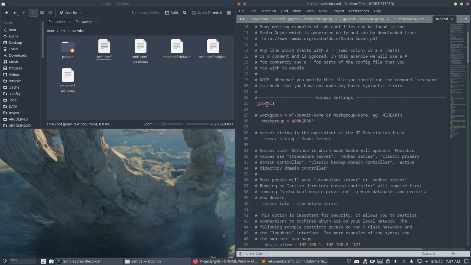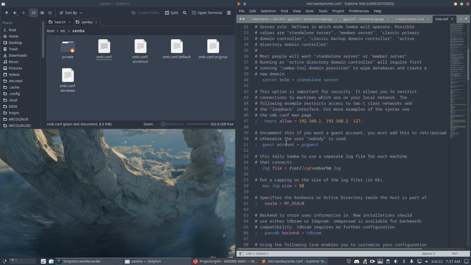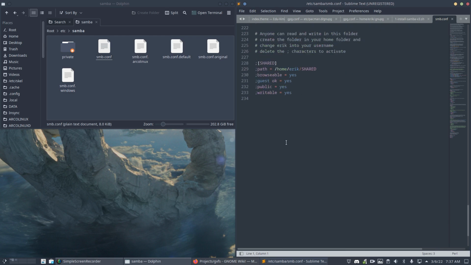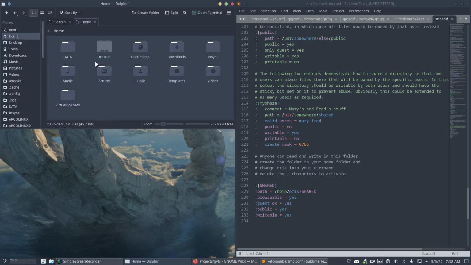So that's working, and all the rest is just gibberish. All the gray is not used. And at the very end, I've added a few lines. I've told it I have a home Eric shared. I've told it I have a home Eric, no, shared.